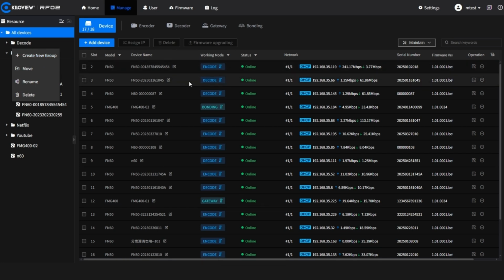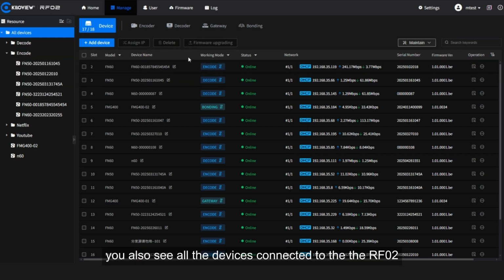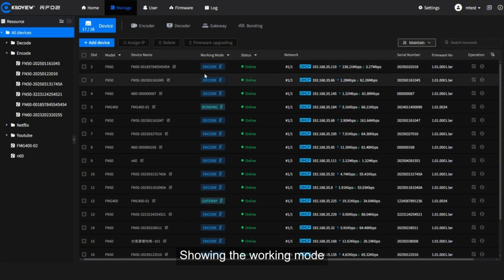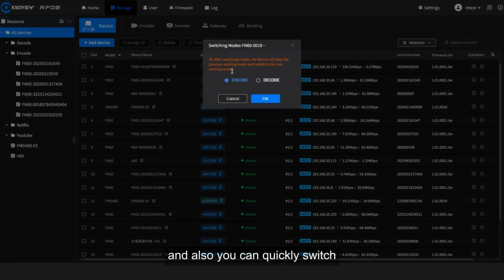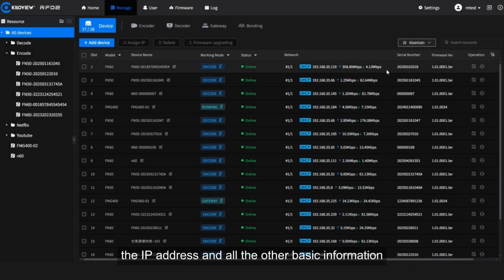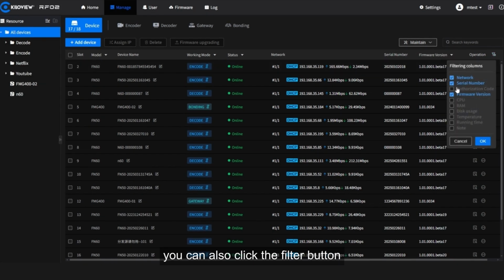On the right, you also see all the devices connected to the RF02. You can generally see the basic info of the device name, or you can rename it by clicking the Edit button, showing the working mode, and also you can quickly switch the working mode by clicking it. Whether it's online or not, the IP address and all the other basic information, you can also click the filter button to configure which information you want to display or hide.